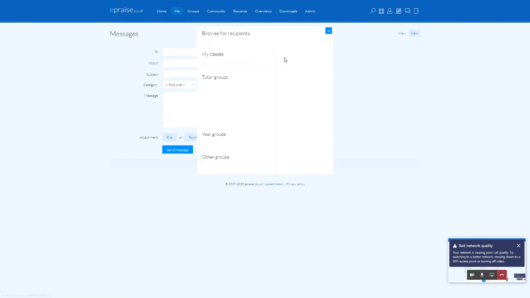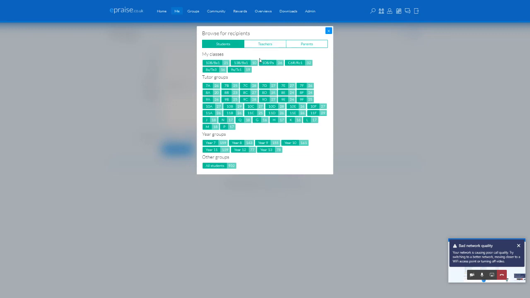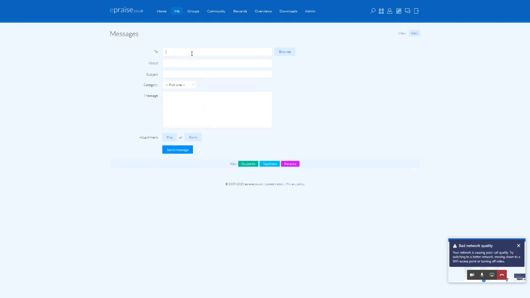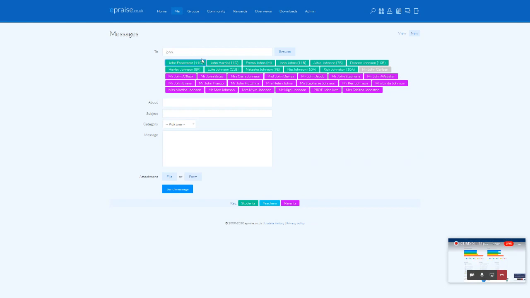So in the To field, I can click Browse, and it might be that I want to choose a specific student, specific teacher, or specific parents. So I could do a whole tutor group, I could do individual people. So if I click on 9x, I'm now doing a whole class, or I could type in a name. And I can see here, I've got different people. So I've got Emma Johns, I can message her, but I might want to choose to message a parent. So I can have here any parents with the name.